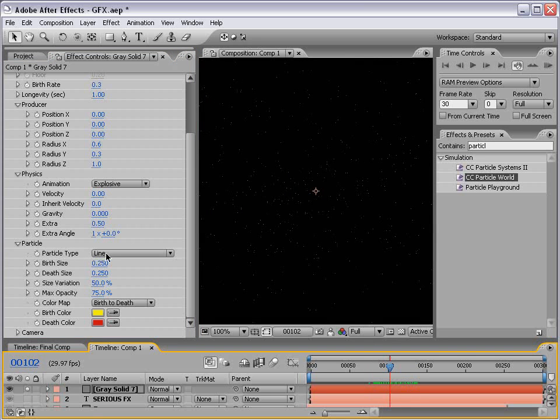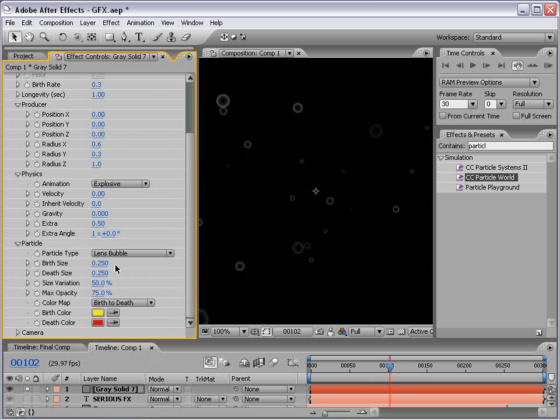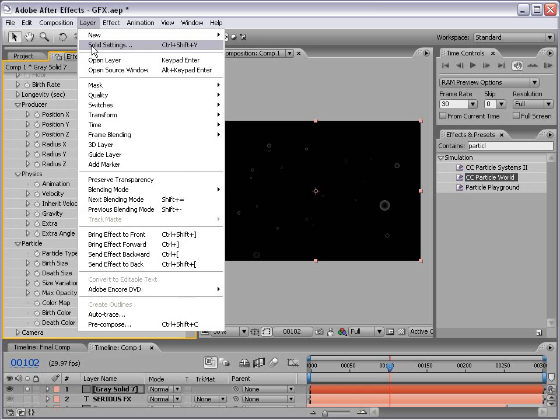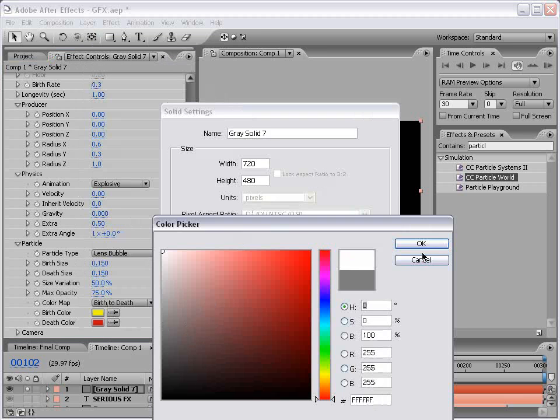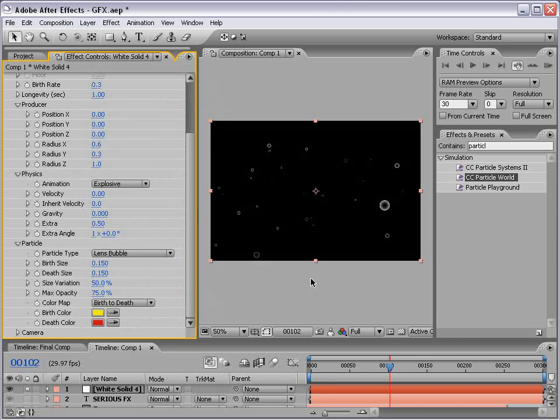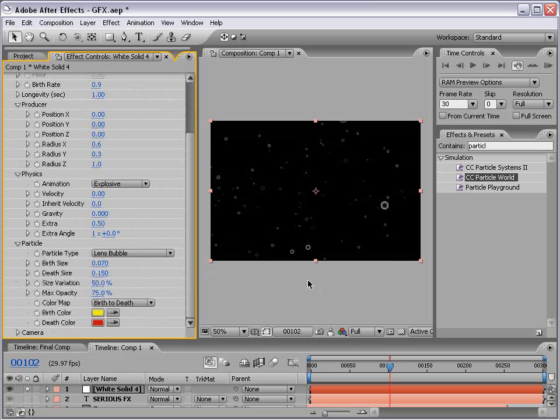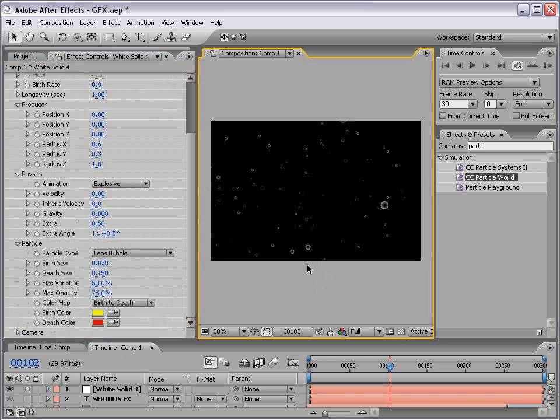And let's change the particle type to lens bubble. And that creates this nice effect here. And our birth and death size to 0.15. So pretty small. And if you want to change the color of this, change the solid setting color. So if you want it white, use white. Other things that may be important are the birth rate and, of course, the birth size. So play around with those to get the look you're after.